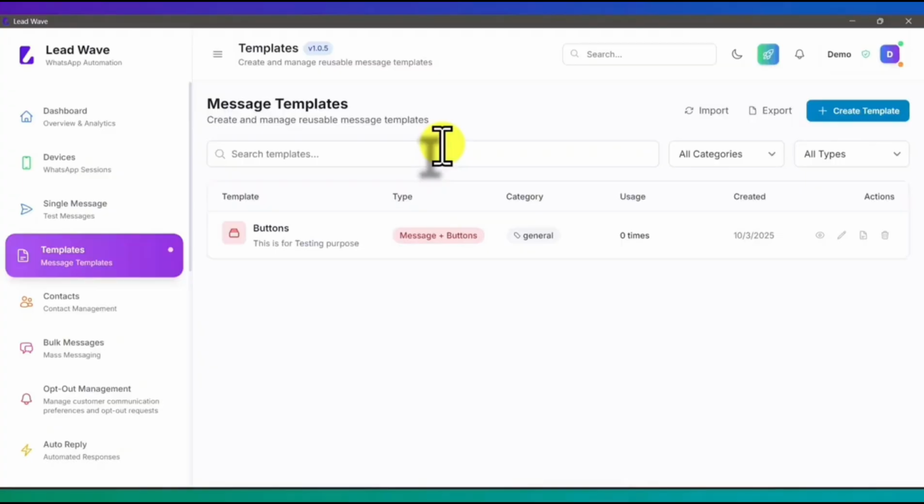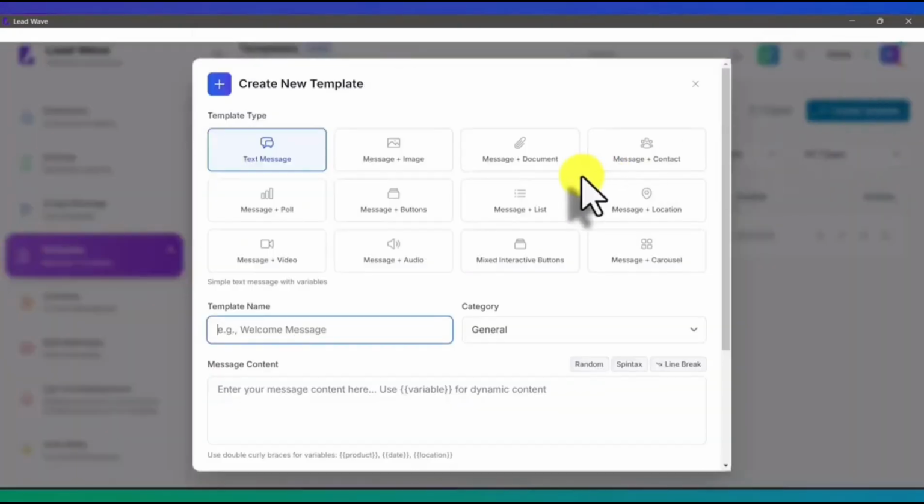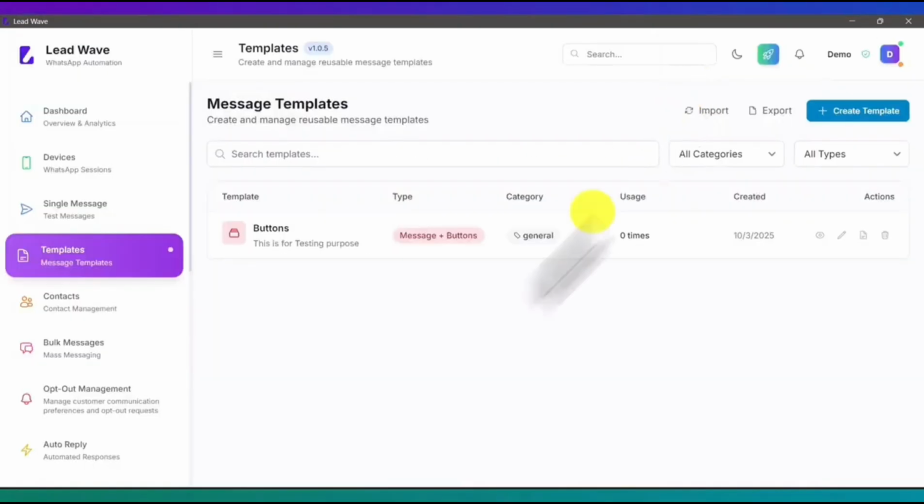Welcome to Leadwave. In this small video tutorial today, we are going to see how you can create templates. In the left main menu, select the templates menu. It will show you all the templates you have already created. When you click on create template, it will show you different categories. We have different categories because when you see the list, by looking at the name and type, you'll be able to identify what kind of template it is.